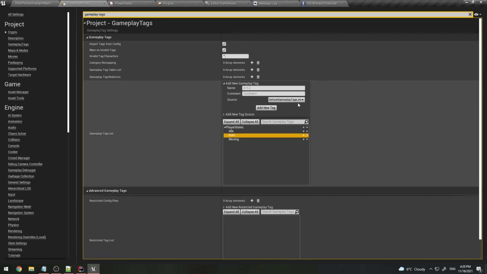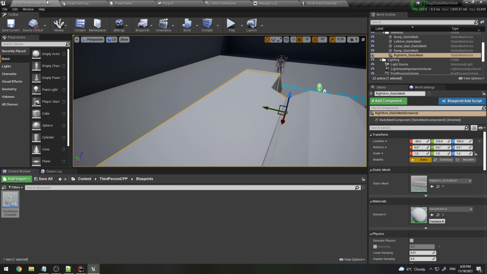But I'm going to focus only on using the project settings one for now. So without further ado, let's just begin, right? So we want to create the gameplay, we want to create the state machine component first.